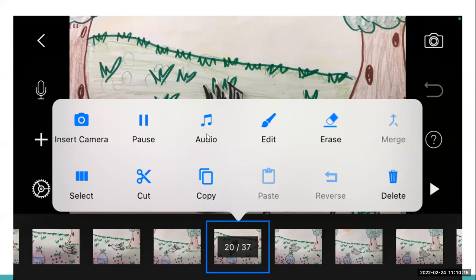I want to delete my audio, which I have recorded, the external audio I inserted. I want to delete that audio, and I want to trim that audio. We can use these features by using the audio button.